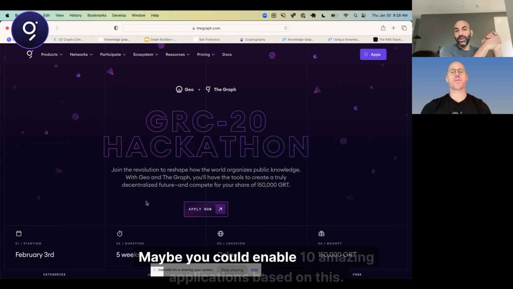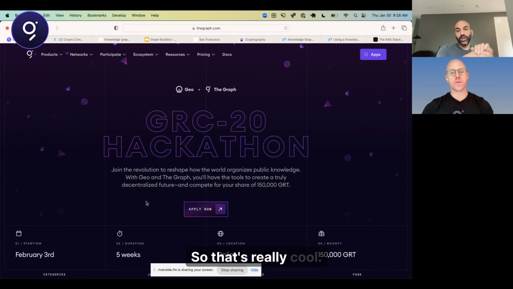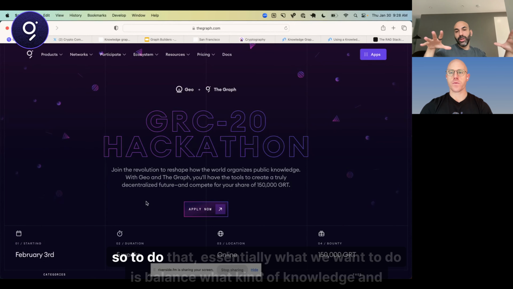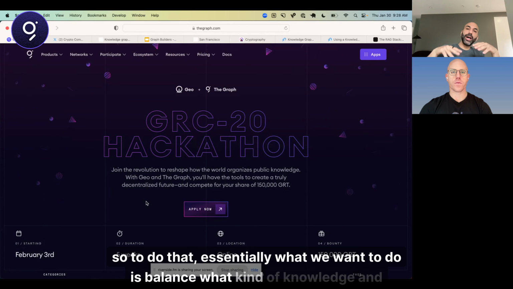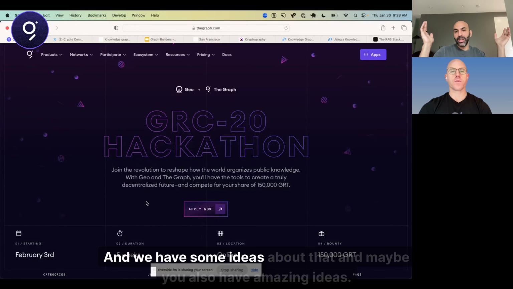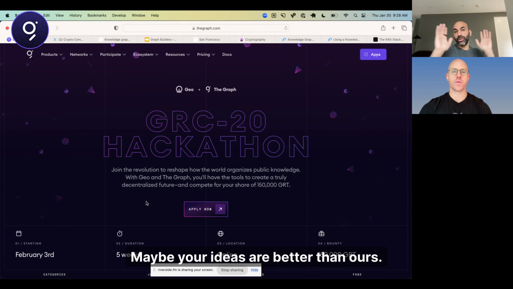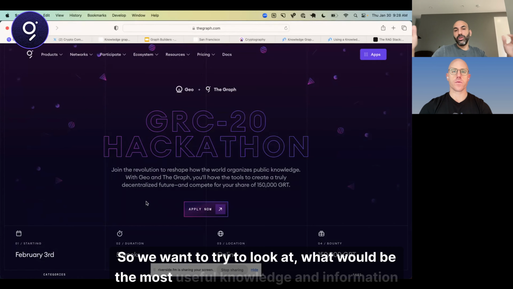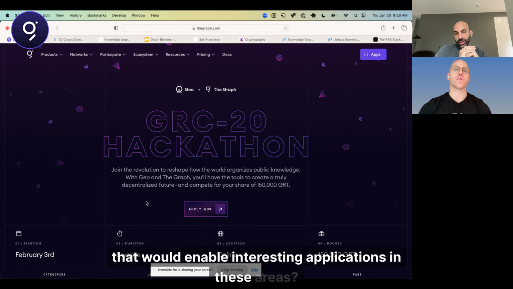Maybe you could enable 10 amazing applications based on this. So that's really cool. To do that, essentially what we want to do is balance what kind of knowledge and information would be most useful. And we have some ideas about that. And maybe you also have amazing ideas. Maybe your ideas are better than ours. So we want to look at what would be the most useful knowledge and information that would enable interesting applications in these areas.